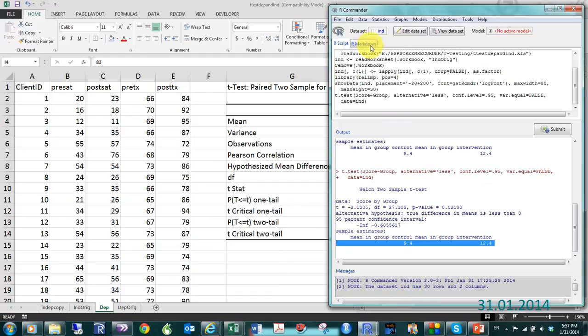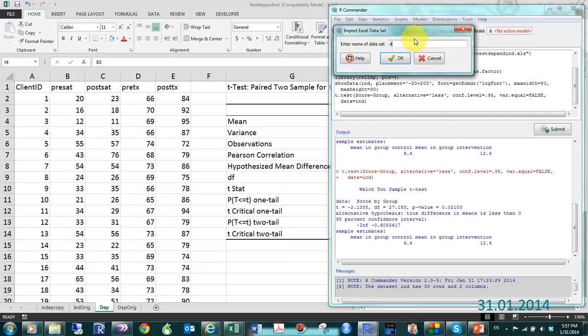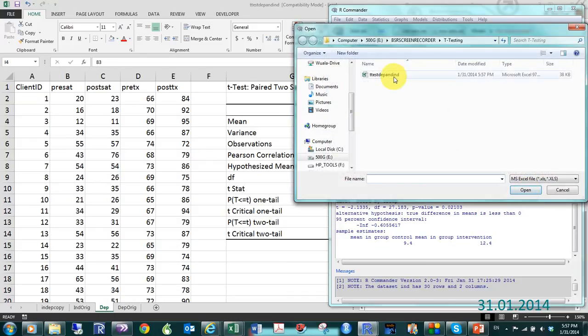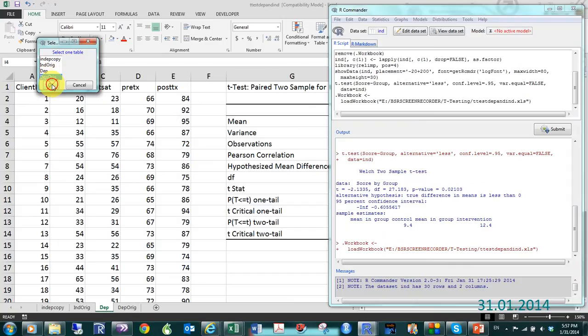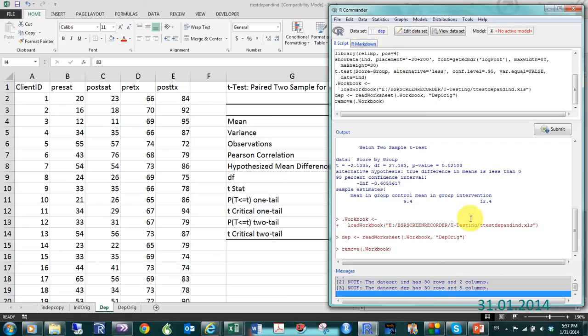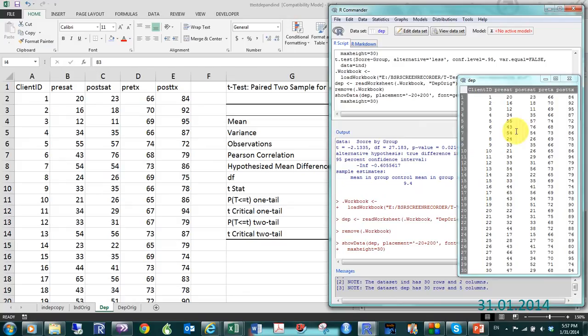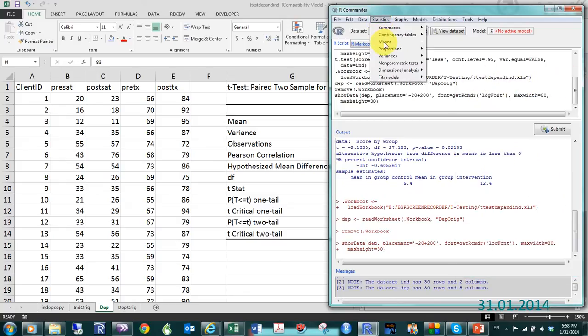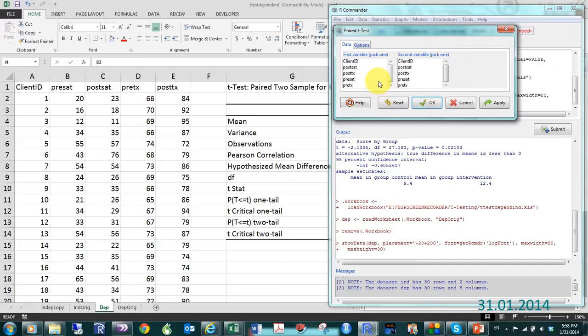Now let's get this data into R and quickly do a dependent. We'll just call this one dependent. Click OK. Same data set, but it's in a different name. So imported successfully, 30 rows, 5 columns. Good deal. View our data set. Looks just fine to me. Statistics. Means. So, paired sample t-test is what I want. So my first variable will be the pre-test score for the treatment. And then the second variable is the post-test score for the treatment. Difference, and click OK.